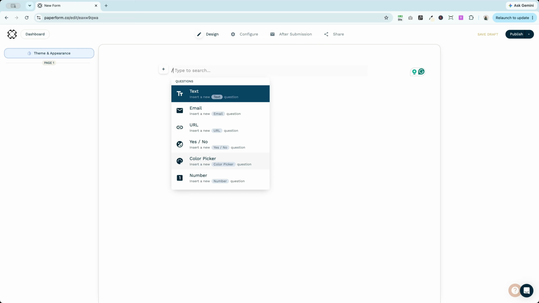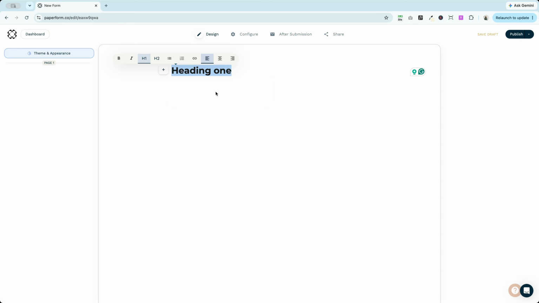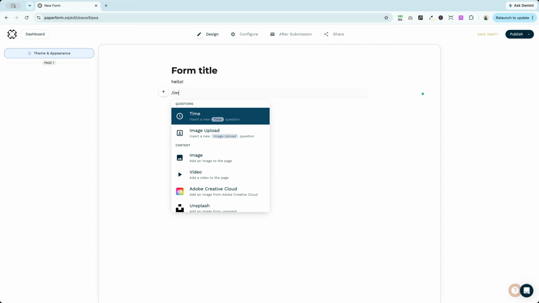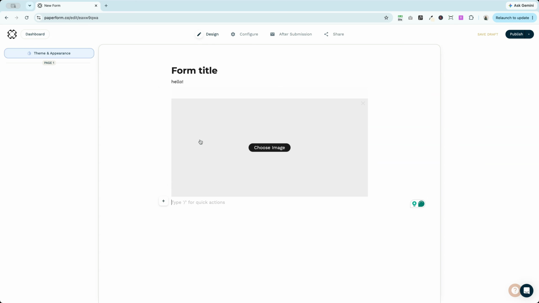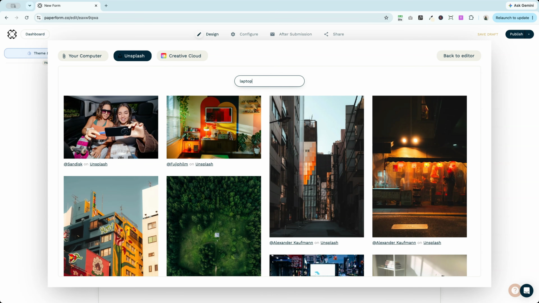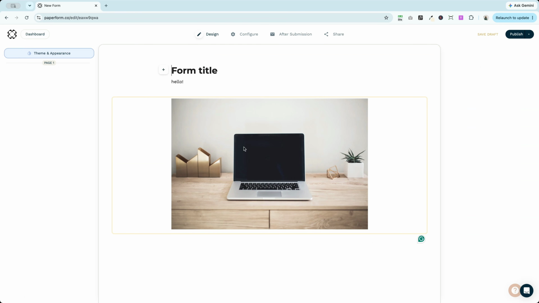So here's the blank canvas. The first thing I want to show you, because this is what makes it stand out, is that it doesn't build forms like a form tool. It actually builds them like a document. So you're just typing headings, paragraphs, images, video, all in line in whatever order you want. No dragging little boxes onto a grid and hoping they line up. And you get enough control to make it look great.